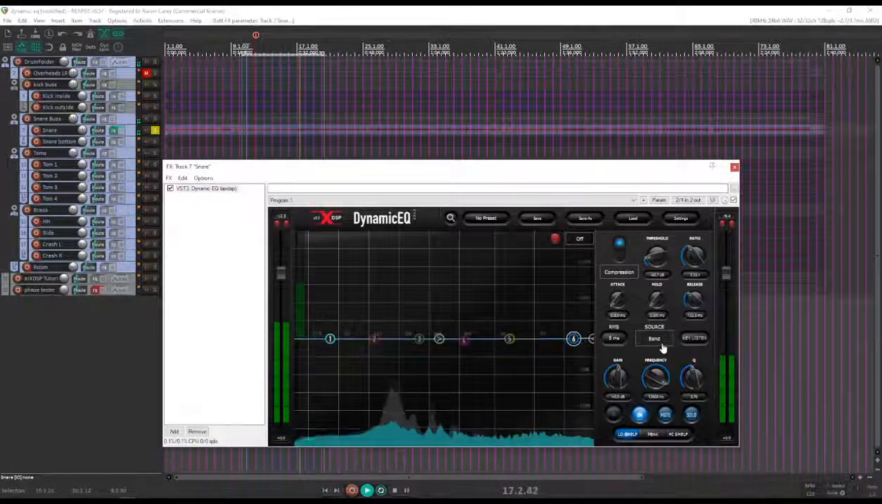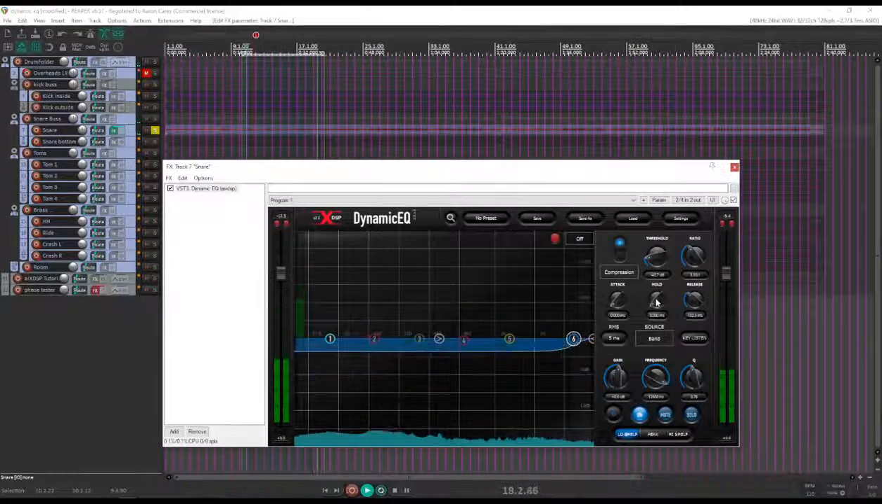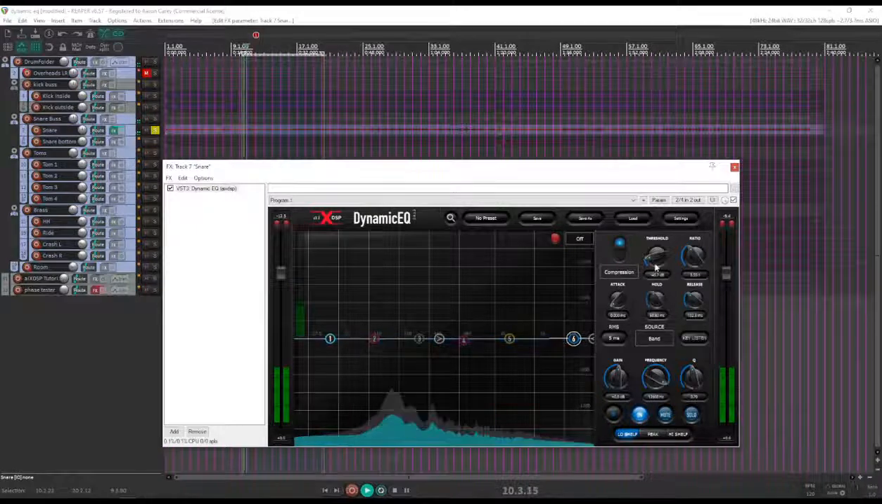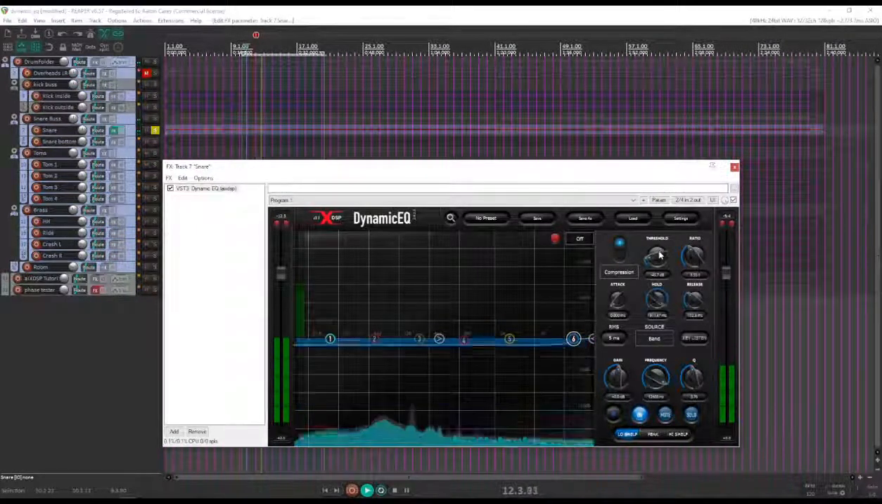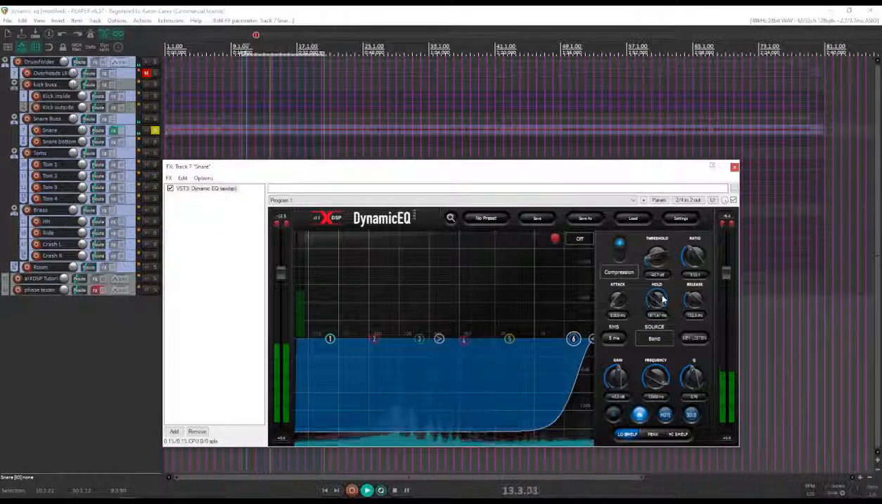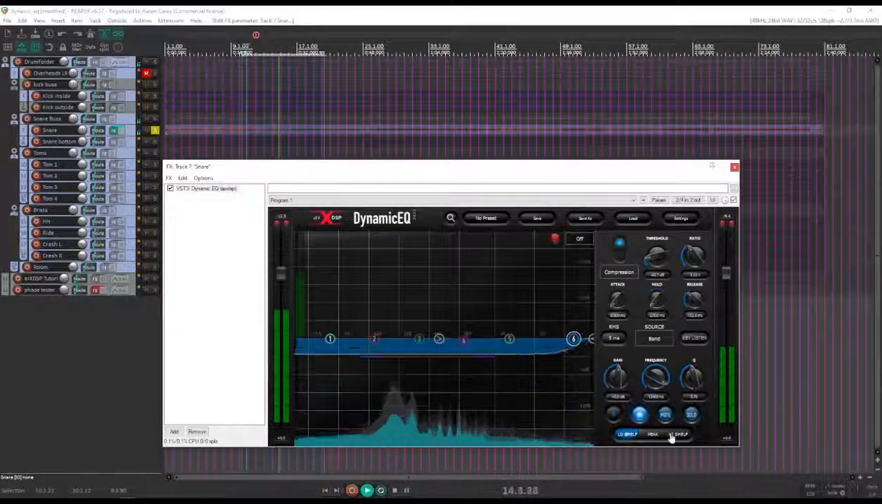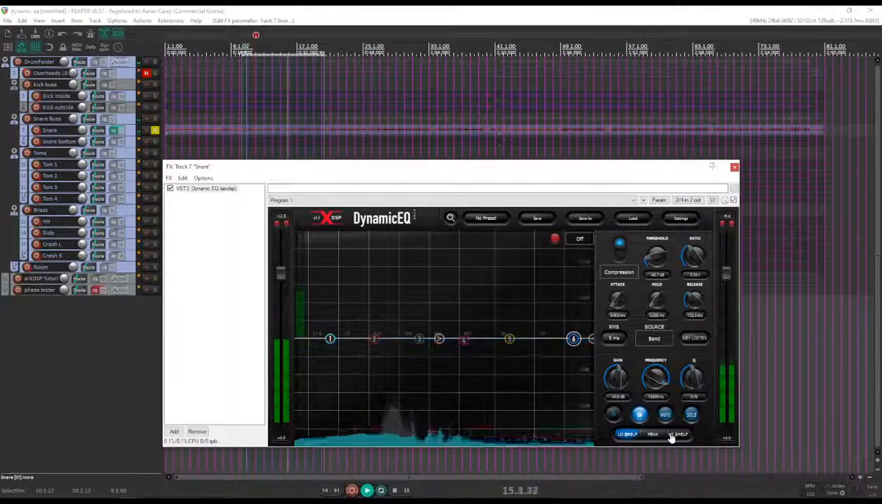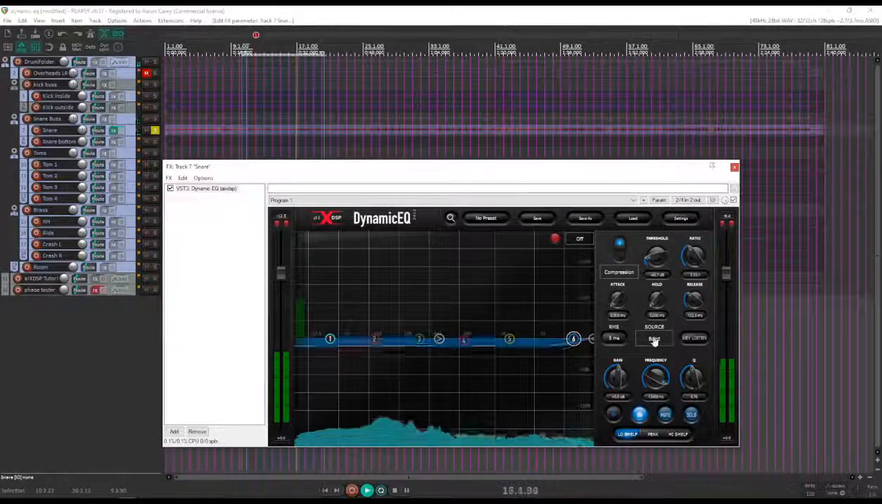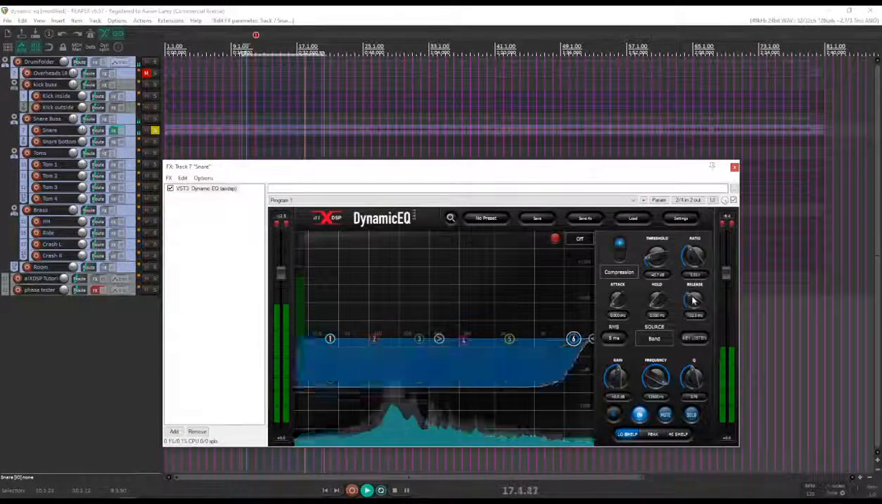So if you're using anything but 0 on the hold control, that's going to be a time after the attack curve starts and before the release curve takes over. So if you really have something that you have to keep open or keep closed for a long time, there you go. That hold control is going to help you.